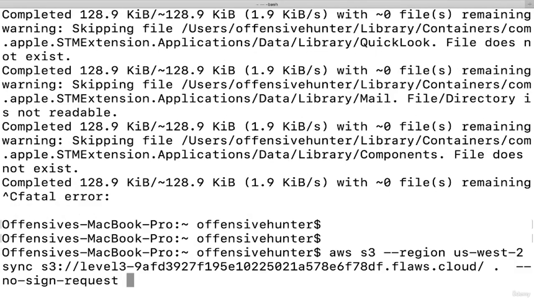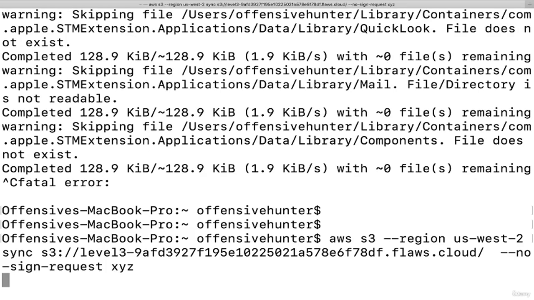I don't know what's happening. Let me just, instead of this dot, I'll remove the dot there, and then after this one I'll give a directory, let's say xyz directory. So I'm getting a directory directly over there, so just wait.